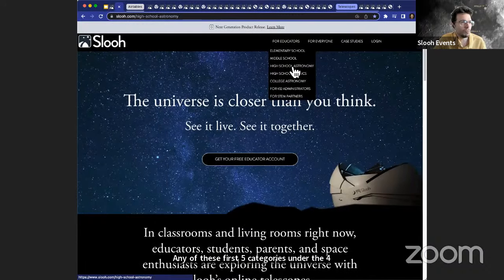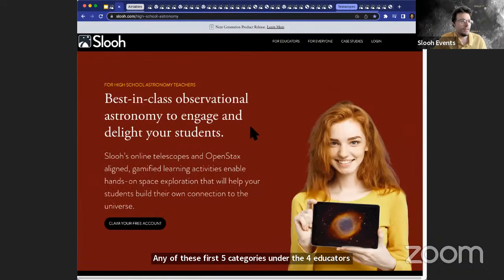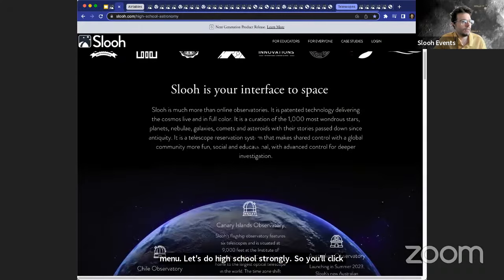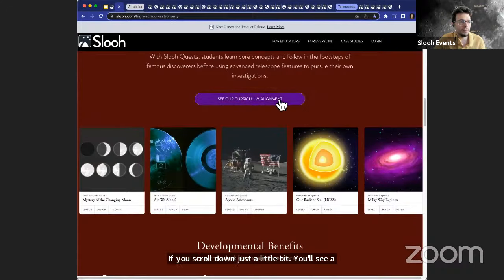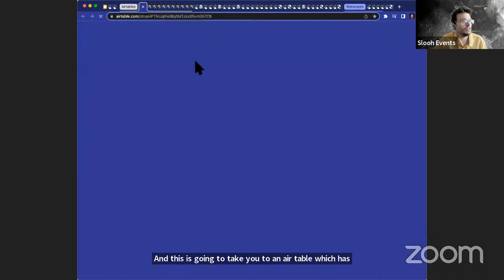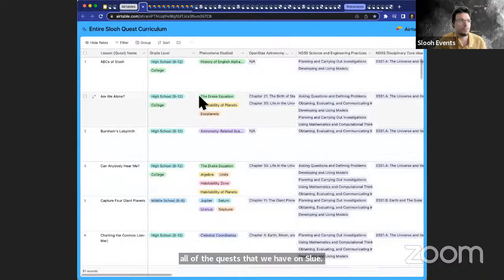Let's do high school astronomy. So you'll click on that, you'll get to this page. If you scroll down just a little bit, you'll see a button that says See Our Curriculum Alignment. And this is going to take you to an Airtable which has all of the quests that we have on Slooh. An Airtable is like an Excel spreadsheet that has information for all of the quests that we have on Slooh. And it allows us to filter through the spreadsheet to give us some additional information.